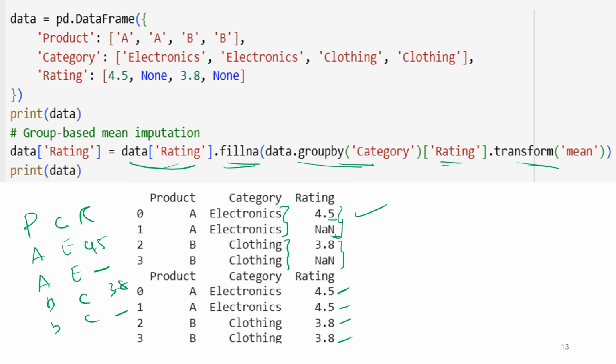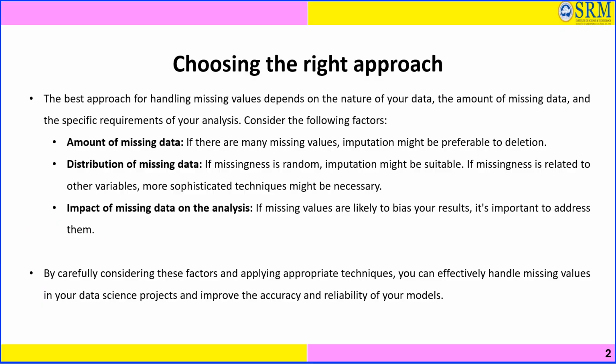So again, I'll repeat. This is the data frame, and that data frame name is data. In that you are going to use only rating, so the rating column is chosen. And then with that rating column, you're going to fill the NaN values. So how do you fill the NaN values? Before you fill the NaN values, you have to group the data frame by the category column. Once it is categorized, the rating will also be categorized. On that rating, you are going to transform the data. That is, if you find a NaN value, that has to be replaced with the mean value. So this is one kind of imputation.